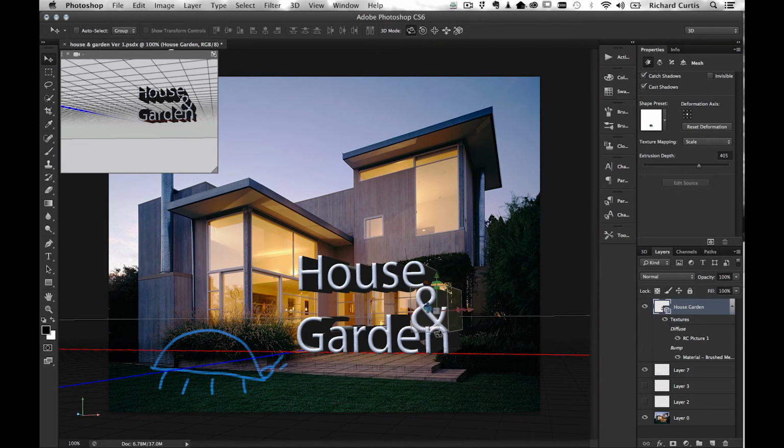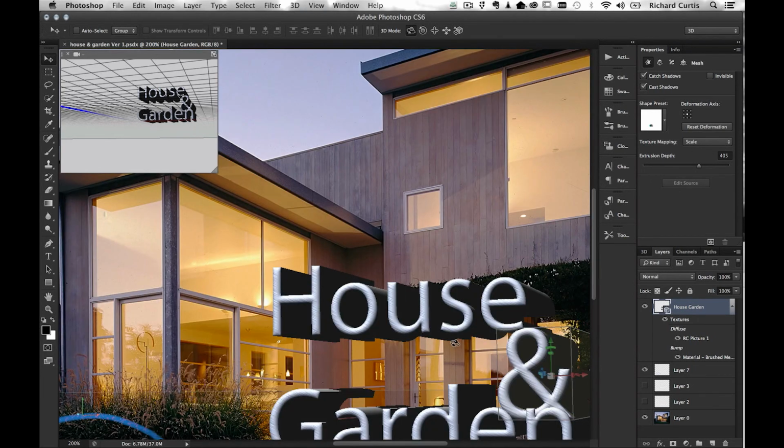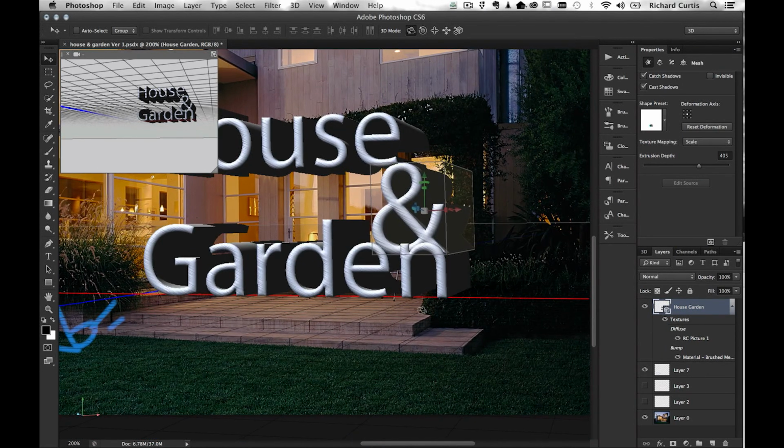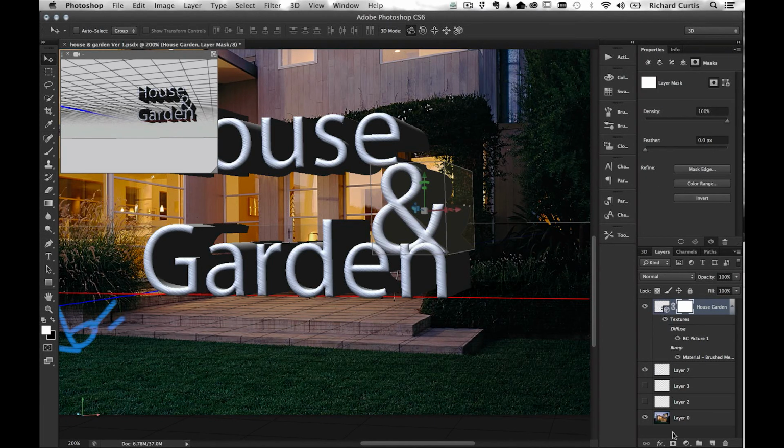You see down here on the actual N, it's clipping a little bit of the bush. So what I want to do is put a mask on here. So I'm just going to put a mask on using the mask option at the bottom of the layers palette, and then I'm going to paint with black. Now why? To show me everything through that 3D layer. Black is going to conceal it.